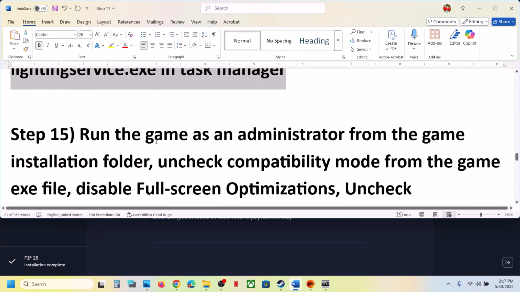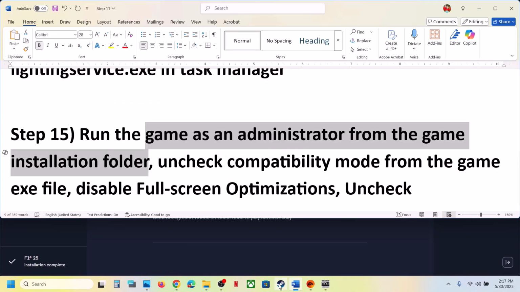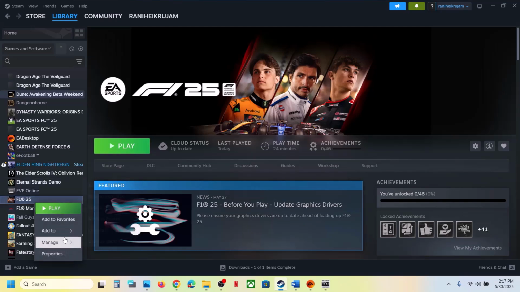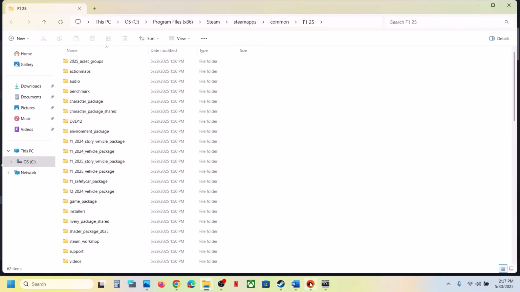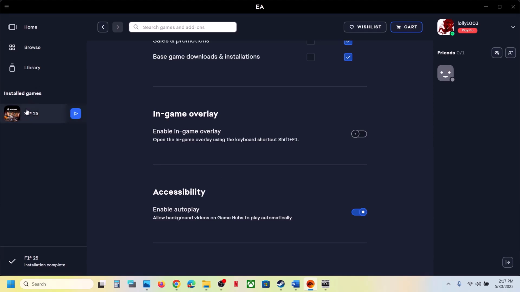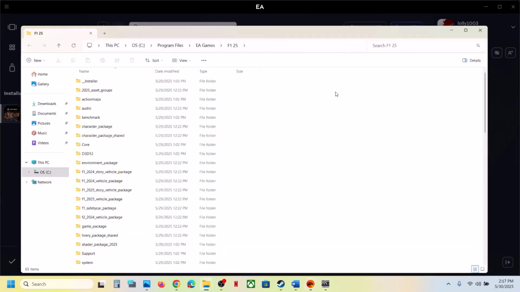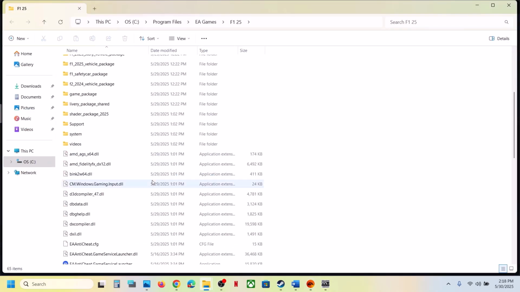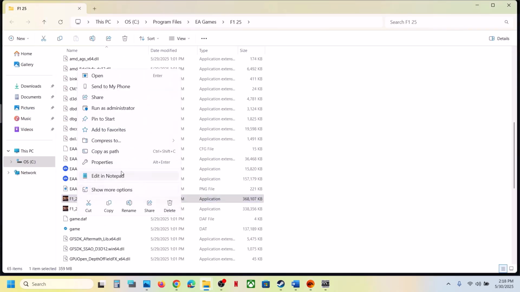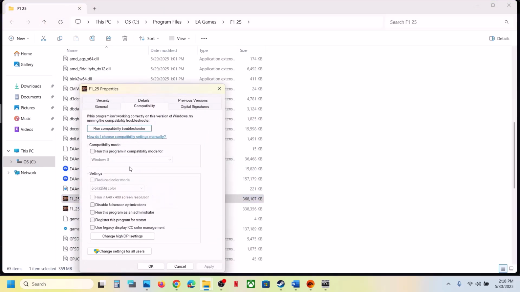Next step is to run the game as an administrator from the game installation folder. If you have the game on Steam, right click on the game, select manage, and click on browse local files. If you have the game on the EA app, click on manage, then click on view properties, and click on open folder. Once you go to the game installation folder, right click on the game exe file, select properties, and go to the compatibility tab. Put a check on the box which says run this program as an administrator, hit apply, click on OK, launch the game, and then check. If that does not work, put a check over here, Windows 8, hit apply, click on OK, and launch the game. Double click over here to launch the game from here and then check.